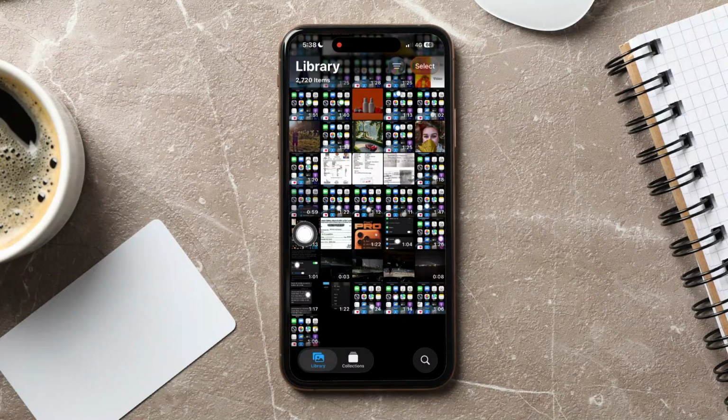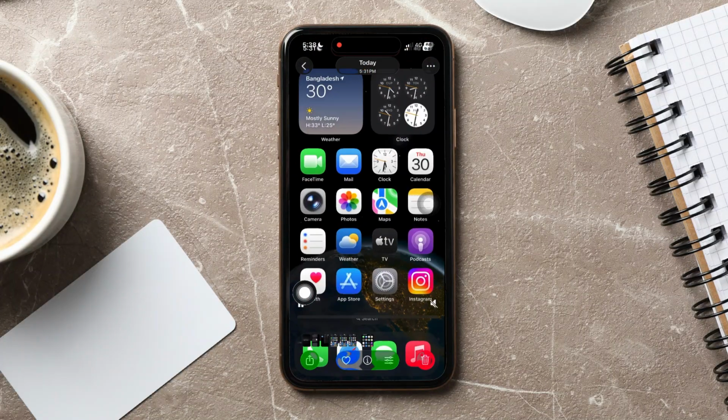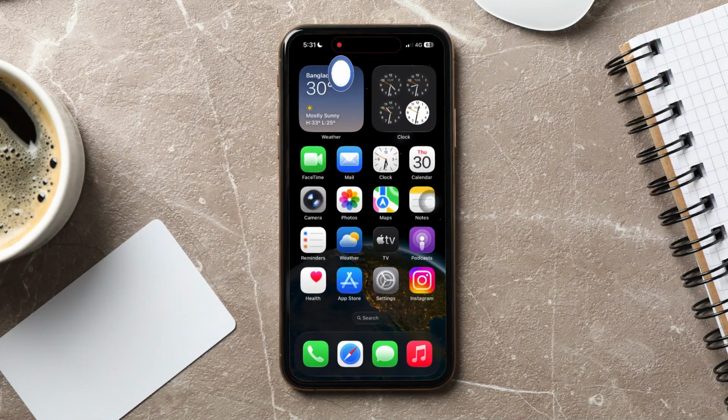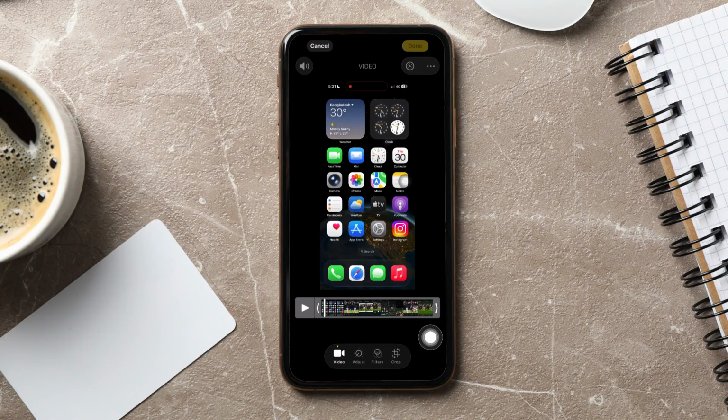From here, select the recording you just made. You will see the red recording bar at the top. To remove it, tap on the edit icon as shown. Then, tap on the crop icon at the bottom.